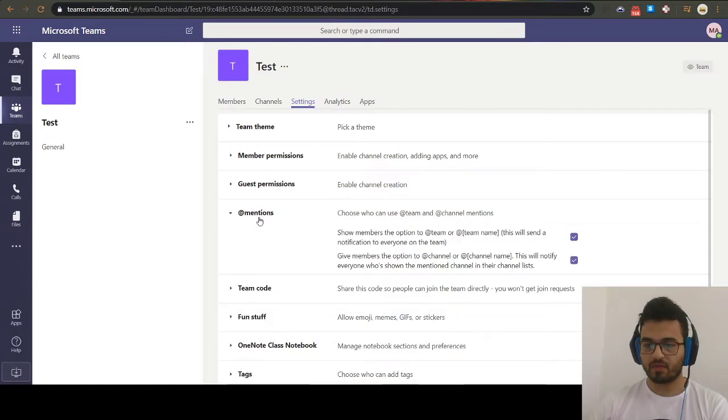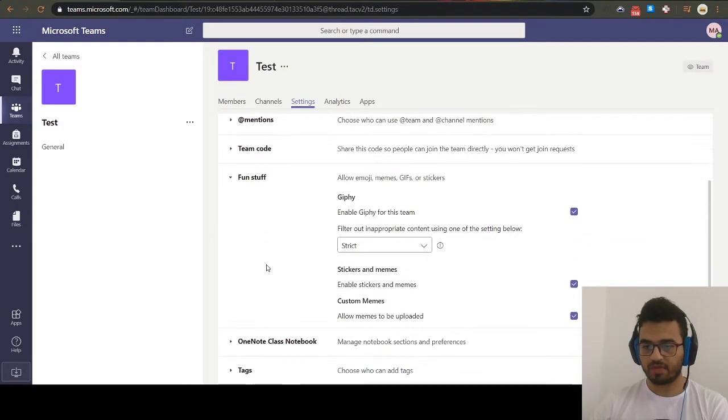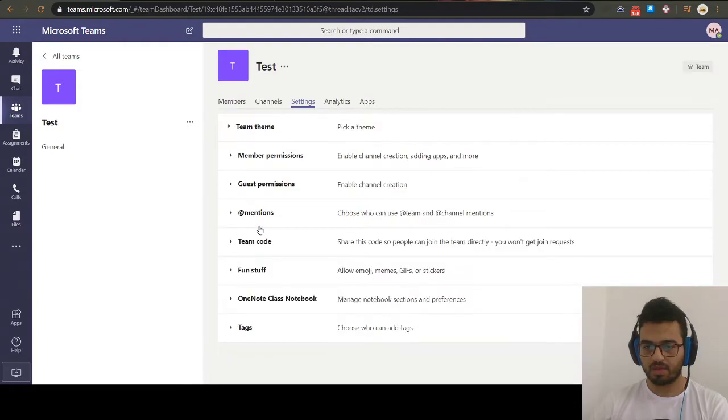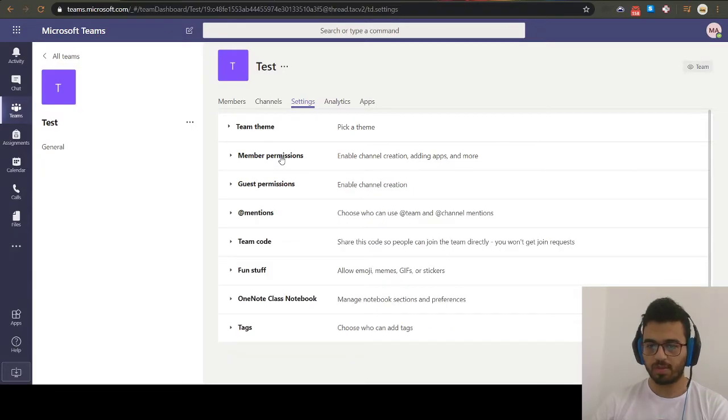I can prevent them from mentioning each other. That should stay. And I can prevent them from adding certain pictures or moving images, but anyway, that's fine. So the only things I'm concerned with over here are the team code and the member permissions, which are by default disabled for members who join.